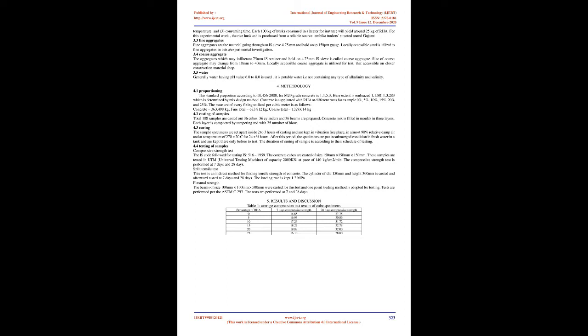3.2 Rice husk ash, RHA. RHA is the result of burning of rice husk. A large portion of the evaporable parts of rice husk are gradually lost during burning, and the essential residues are the silicates. The characteristics of the ash are subject to: 1. Composition of the rice husks, 2. Burning temperature, and 3. Burning time. Each 100 kg of husks burned in a furnace, for instance, will yield around 25 kg of RHA. For this experimental work, the rice husk ash is purchased from a reliable source, Ambika Traders, situated in Anand, Gujarat.